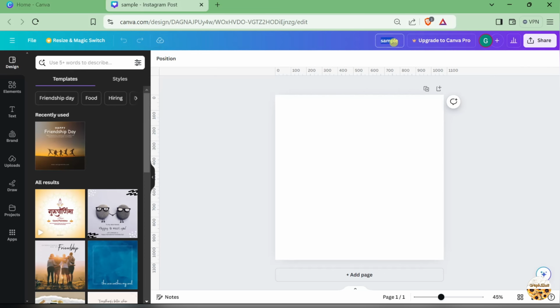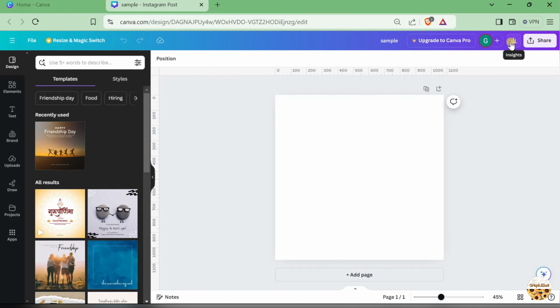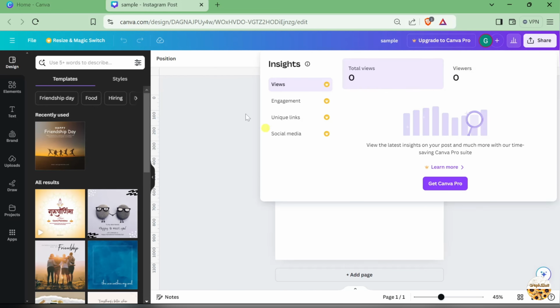This part is also a rename option for your design. You can quickly re-edit it to some other name. Next we have the email ID that you have logged in through, and you can add other collaborators with their email ID. You can send them a request, and they can collaborate with you on this particular design. You can be added to their team, you can edit their design and all this stuff. Next is the insight. Whenever you share this particular design to some social media platform or with your team, there will be total views and all that. This is also available for Canva Pro.